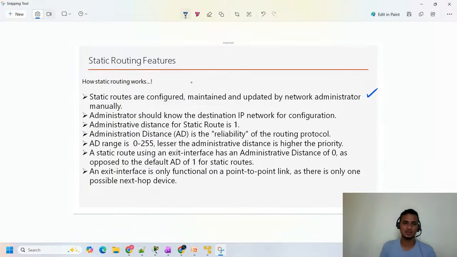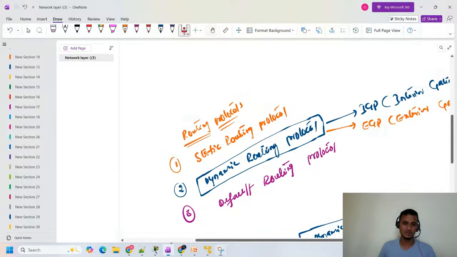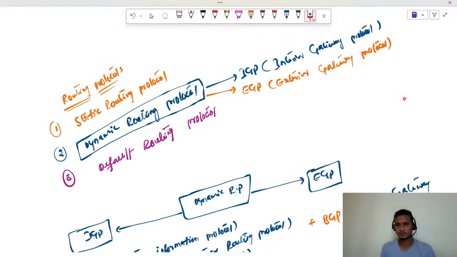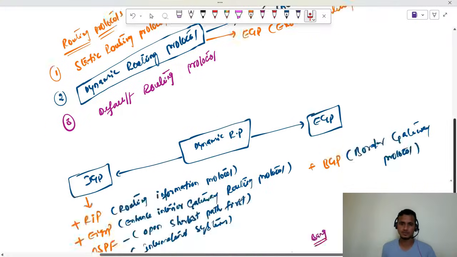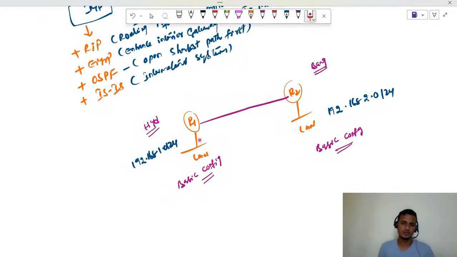Again, the same example. You have router one, which is connected to your router two. Let me explain here. Here you have router one. This is going to become your source, and this Bangalore office is going to become your destination. 1.0 is your source network, and 2.0 is your destination network.